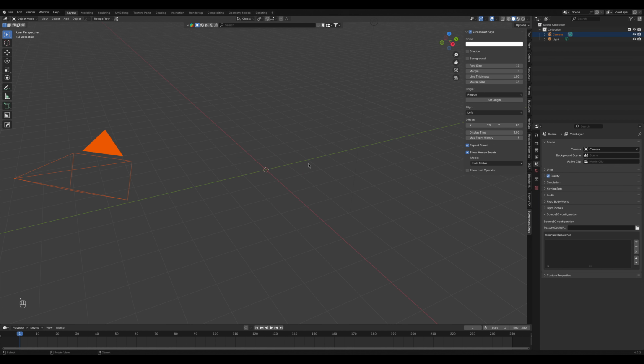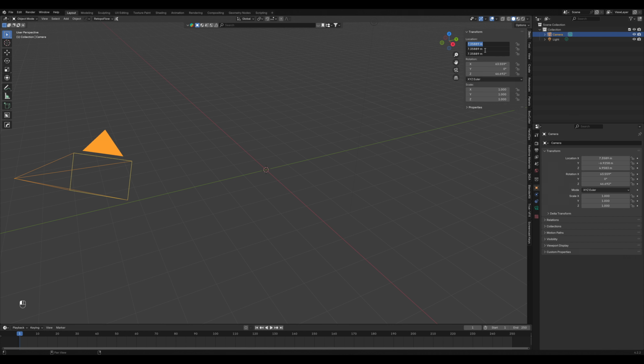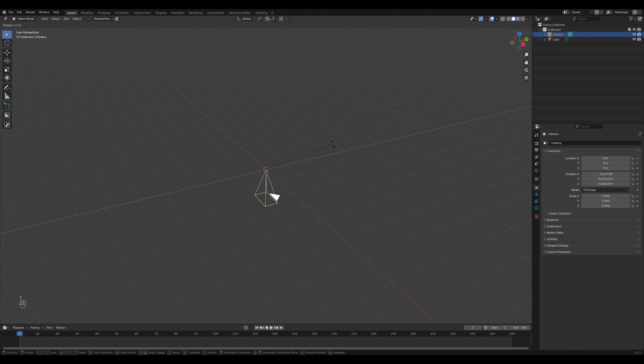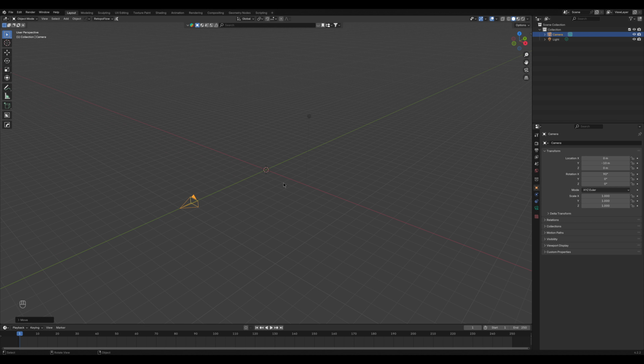of the camera. That can be done in the transform tab, the item tab, after selecting the camera. And I'm just going to rotate it on the X and bring it back to a safe position. So first thing I'm going to do is mess with the camera settings a bit.